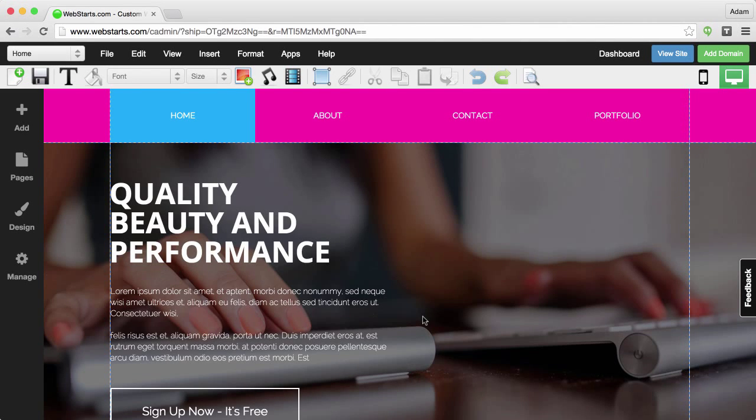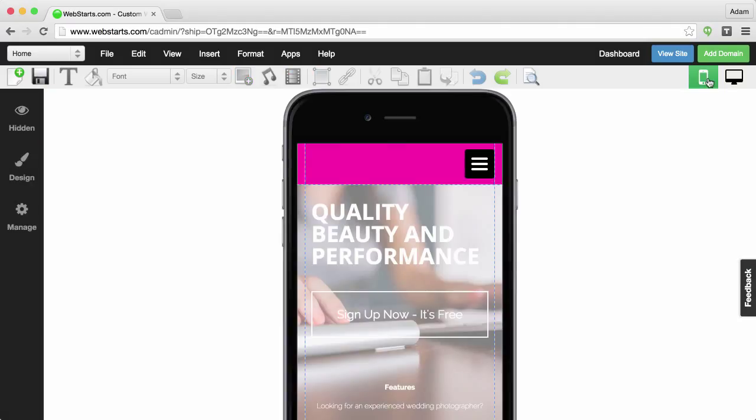Hi, in this video I will show you how to create a mobile optimized version of your website using WebStarts. If you've upgraded your WebStarts account, you'll be able to click on the mobile editor icon in the top right hand corner of the WebStarts editor.